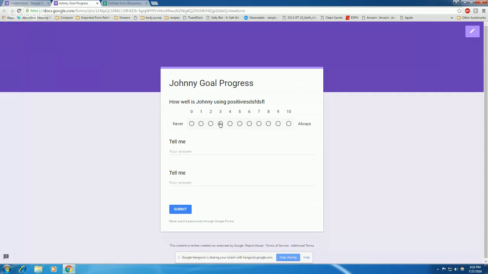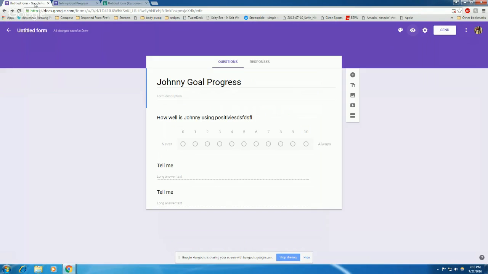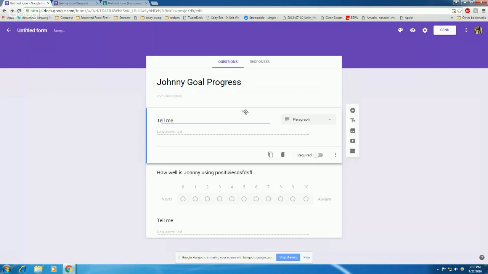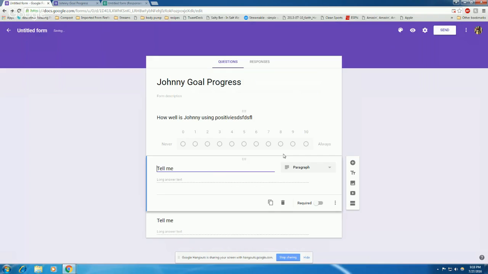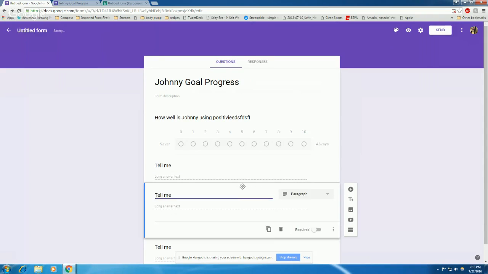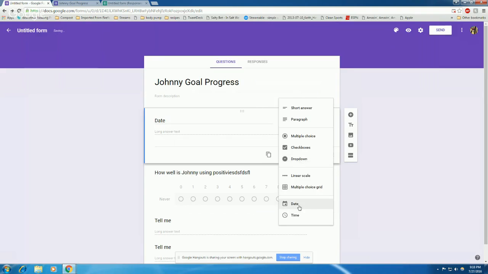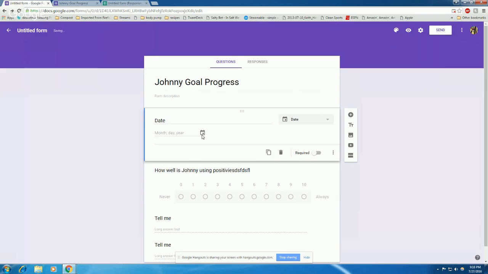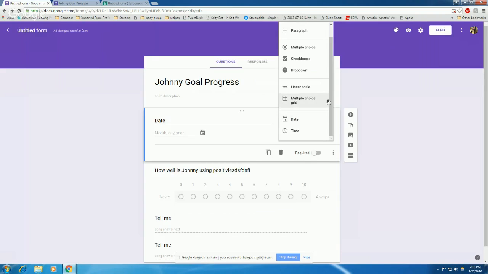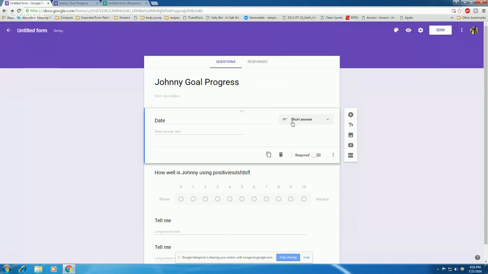So let's just fill out, I'm going to go back actually. This is a good example here. And notice that I can switch the order of my questions. But I'm going to put in a date option, because that helps me with my graphing. So date, and there is actually a date option right there that they can put in, or you can just have a short answer and have them type in a date.